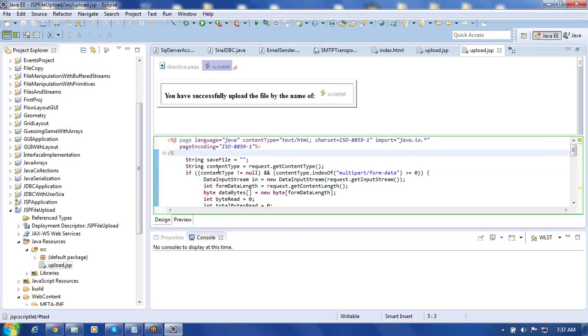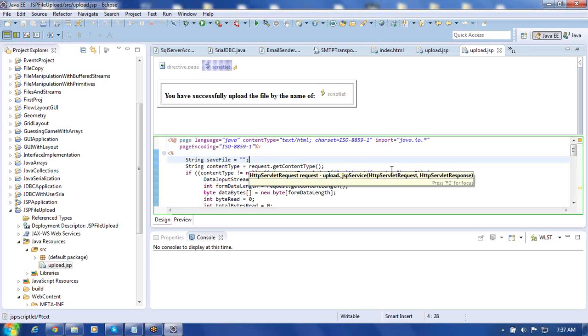Then within the scriptlet, we are writing String saveFile equal to an empty string, we are setting it. Then String contentType equal to request.getContentType(). Whatever type of content is coming, we can get with the help of the request object. There are implicit objects with JSP: the request object, then the response object is available for us. With the help of request, we are going to get the content type, whatever content is coming from there.